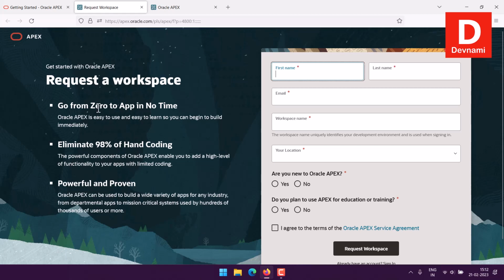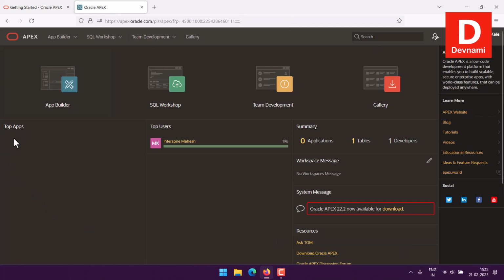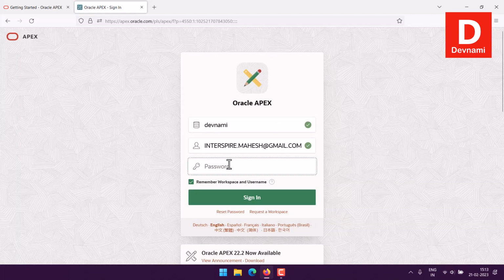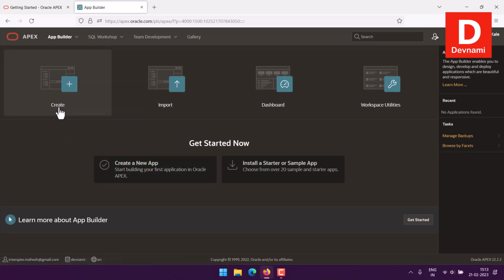Once you get the approval, add the password to your workspace, and you can go to the dashboard that looks something like this, where you can see all the available options to create your Apex app. So to create a new Apex app, click on App Builder. Here again it will ask me for the password, so I will have to sign in. Once signed in, I can go ahead and click on create.